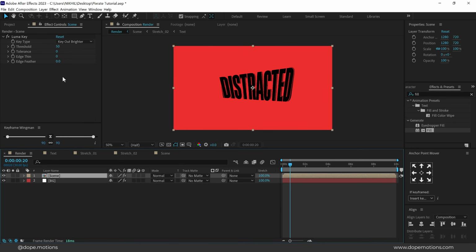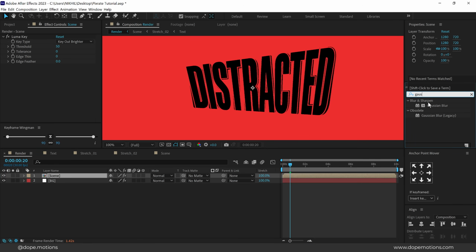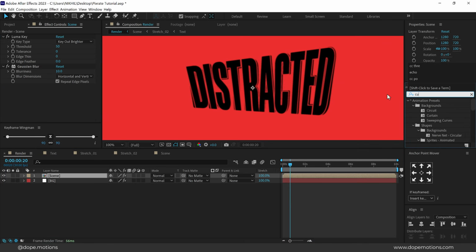And right now the text is very sharp. So in order to make this look a bit more natural, what I can do is add a Gaussian blur on this. So let's go into effects and presets, search for Gaussian blur, double click to apply that, and let's set this to 10. And now to bring back the sharpness, I'm going to use curves.